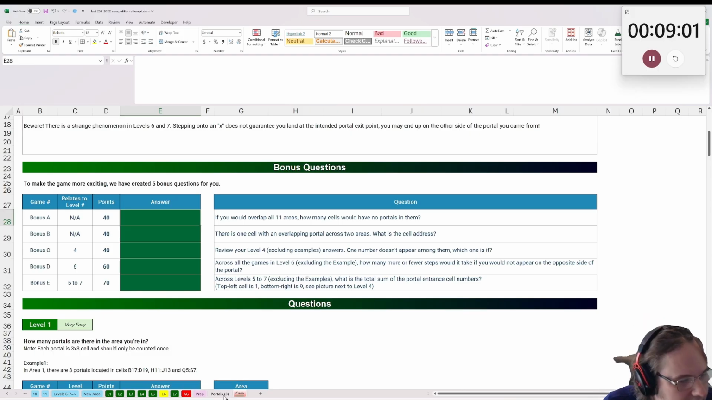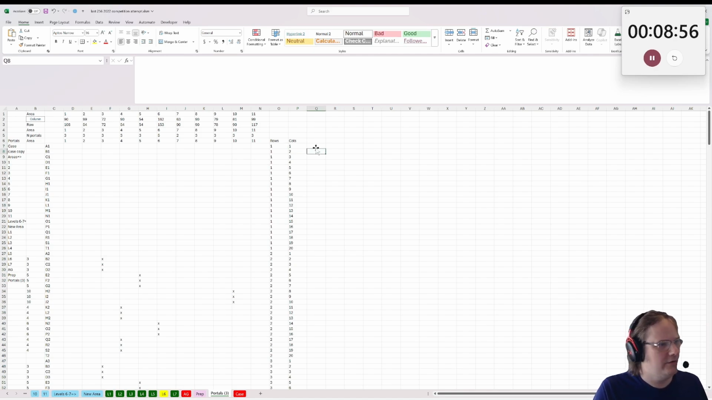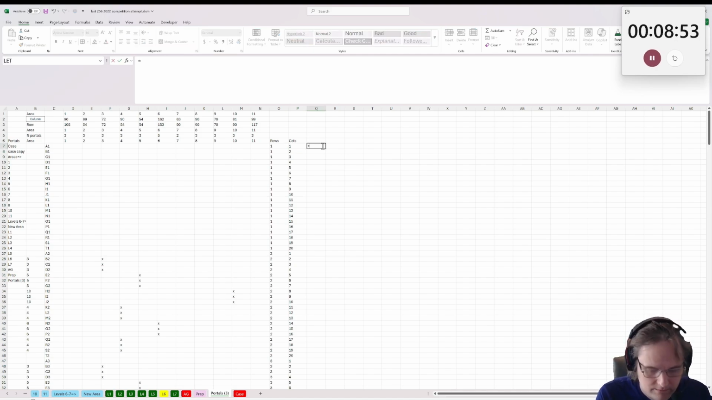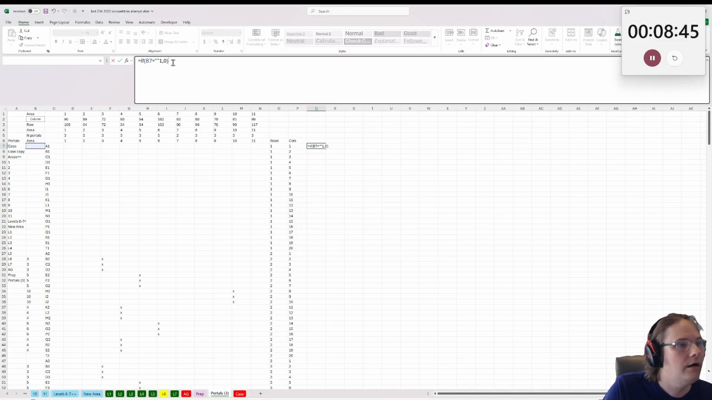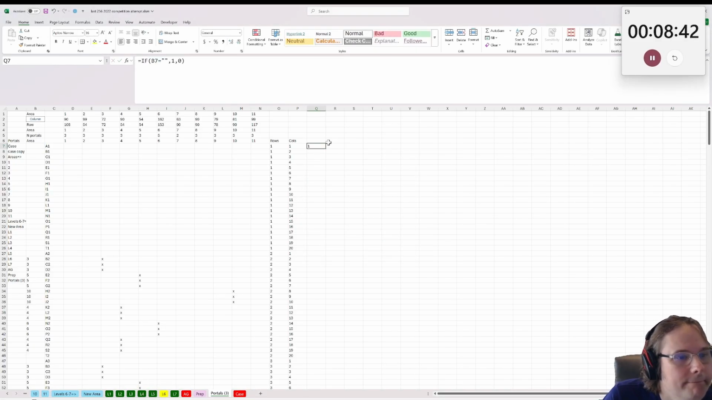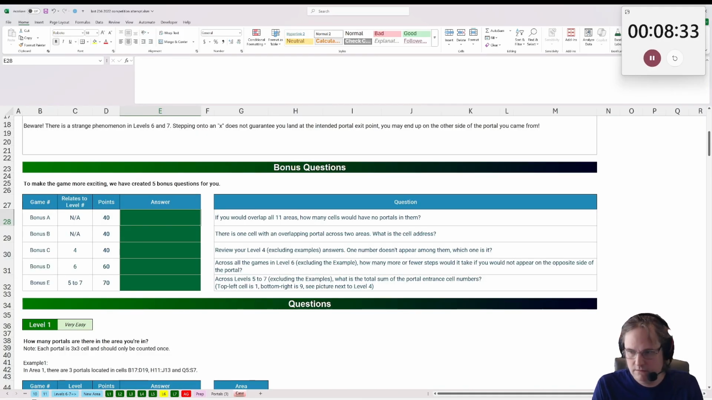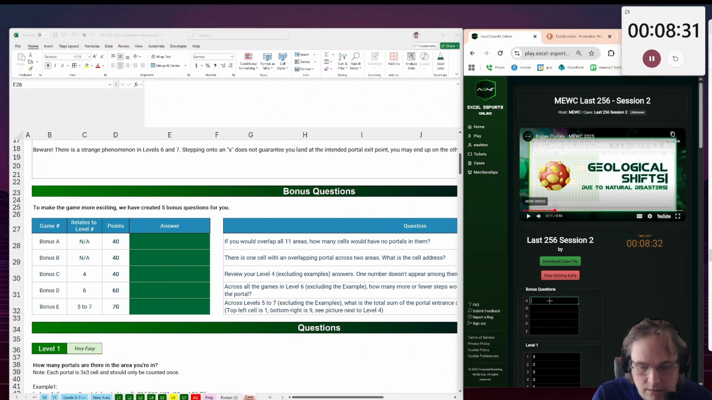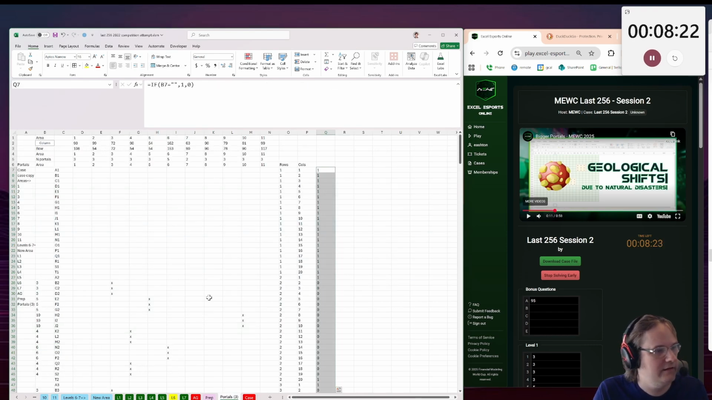Overlap all. How many portals have no overlap? That I actually can do already, right? This equals nothing, then 1, otherwise 0. Sum is 95. One cell with an overlapping portal across 2 areas. What cell address is it?